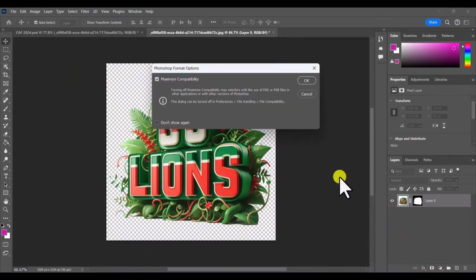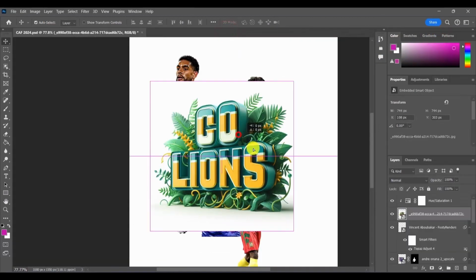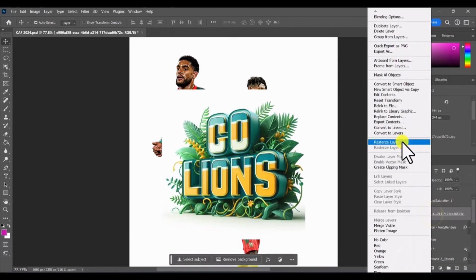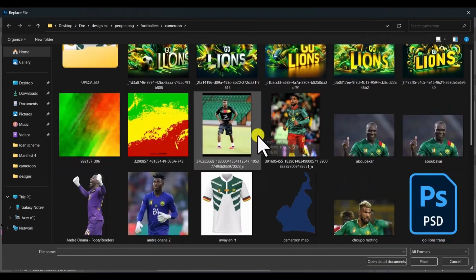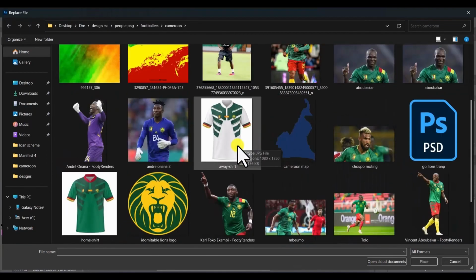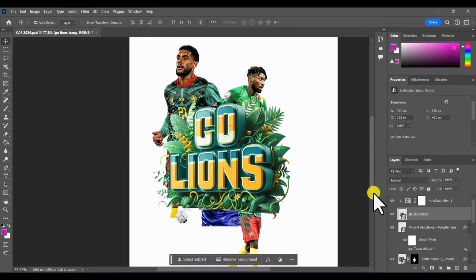Okay. Now that is saved, we're going to just go ahead and close this one. This one has not been updated yet, so we're just going to right click over here and take replace content. Now I'm going to select the image I removed the background from. Okay, so here we go. This is what we got. Let's remove this and see. This is kind of what we got.